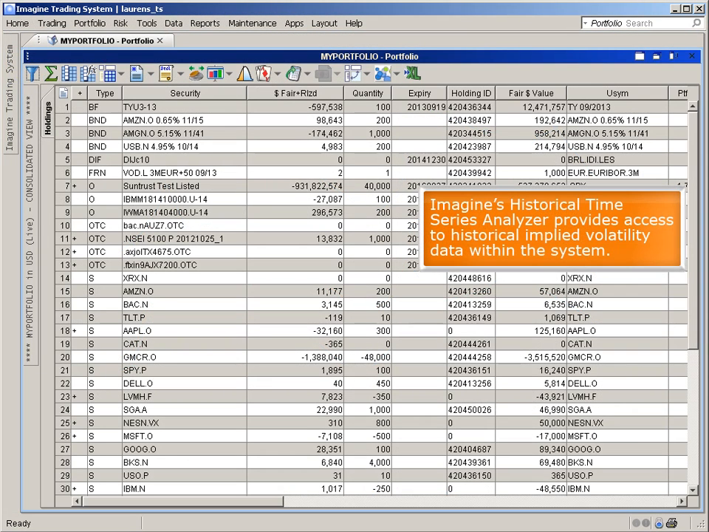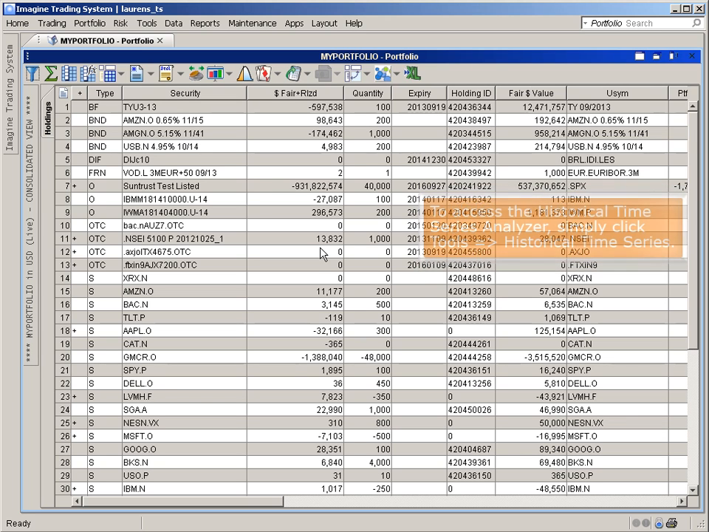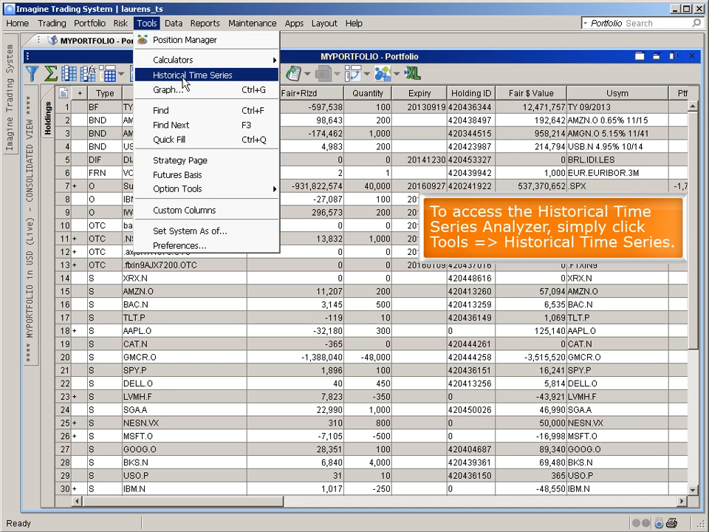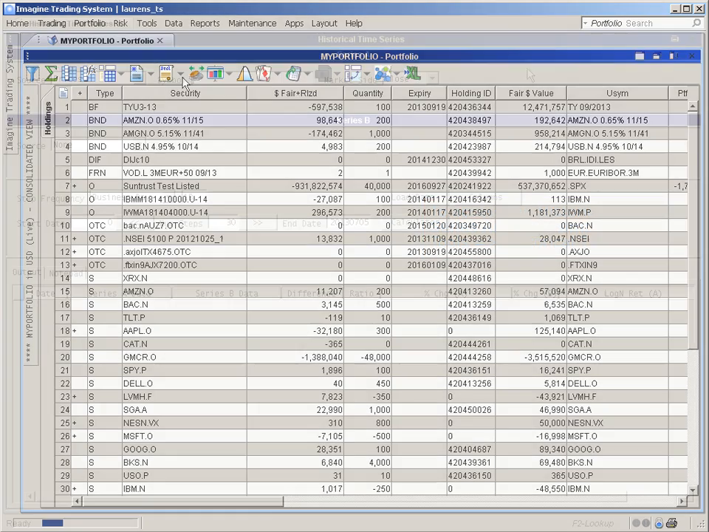Imagine's historical time series analyzer provides access to historical implied volatility data within the system. To access the historical time series analyzer, simply click Tools, Historical Time Series.